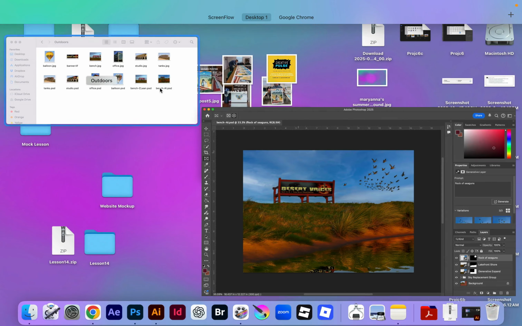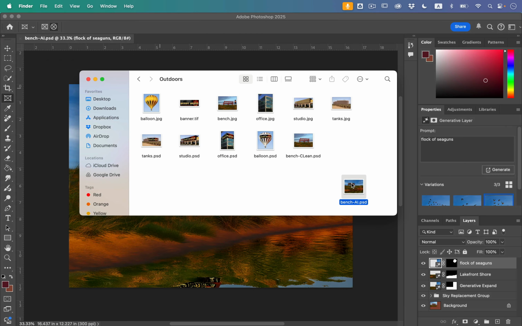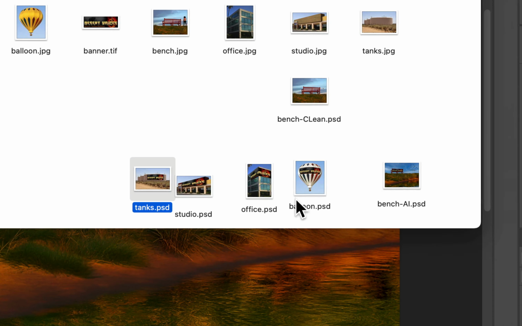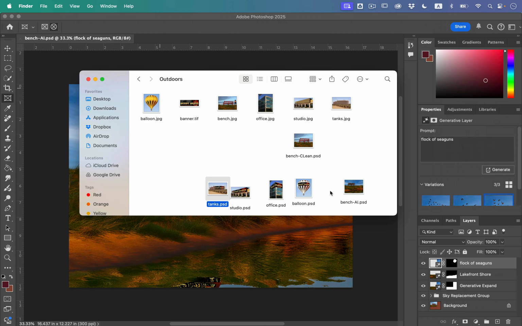The only thing you need to turn in for this unit is the Bench AI Photoshop document, the Balloon Photoshop, Office, Studio, and Tanks. So there should be 5 different Photoshop files that you'll upload to the class Canvas page.